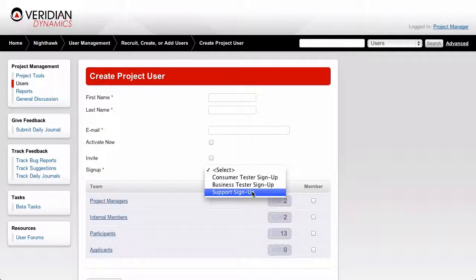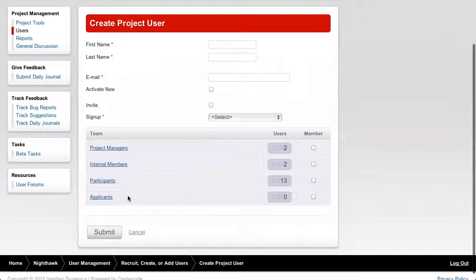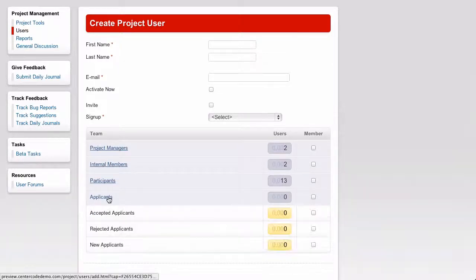If I wanted to include a list of consumer testers or business testers, I could choose those signups accordingly, and they would be included at the community level under those particular teams. Next, the team access block down there allows you to apply these individual accounts that we're creating, or in this case the single account that we're creating, to a chosen team. So if I want to include this user to the new applicant team, I'll simply check on the new applicant team, and whenever I create this user, that's where they'll end up.